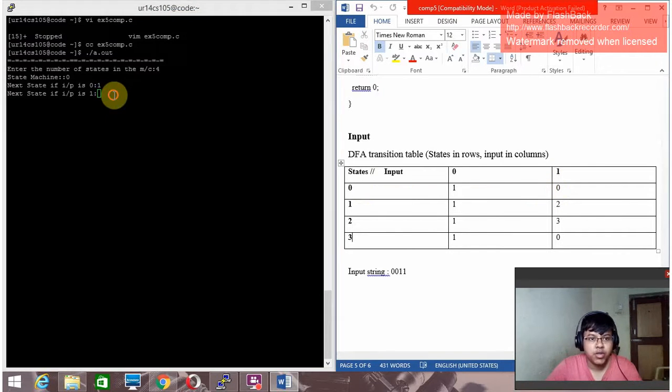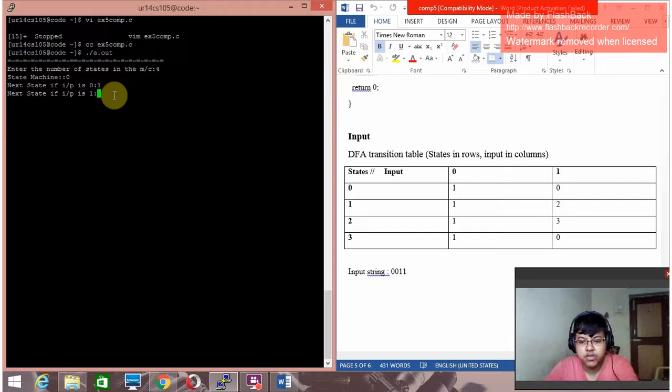That means it's a loop, so it will go to 0 itself. So I have given 0. After that, the program asks if this is the final state or not. We are not making state 0 a final state, so we will give the input as 0.